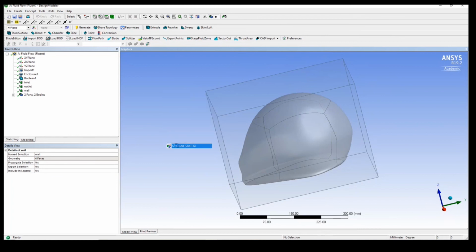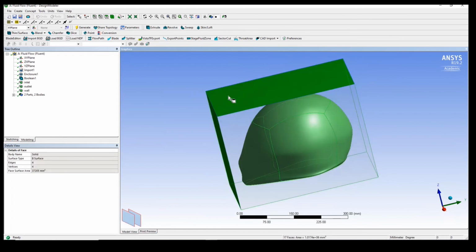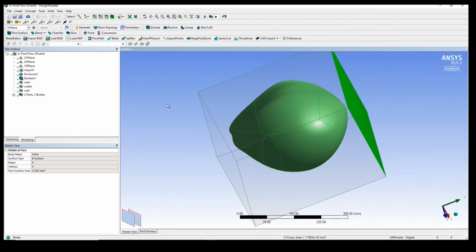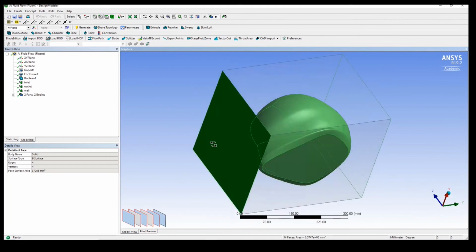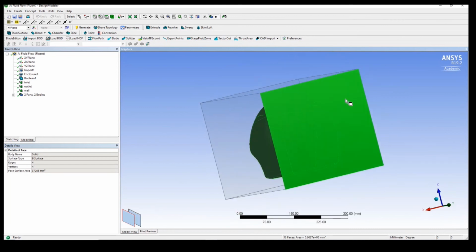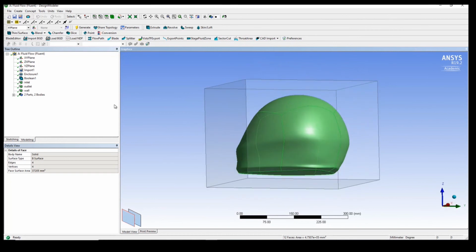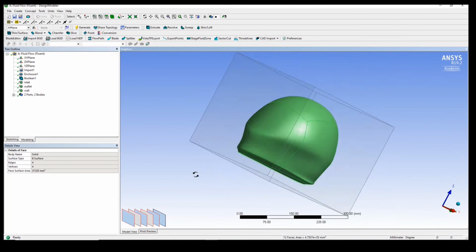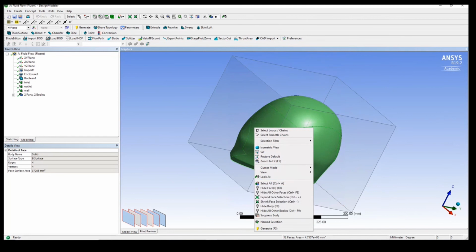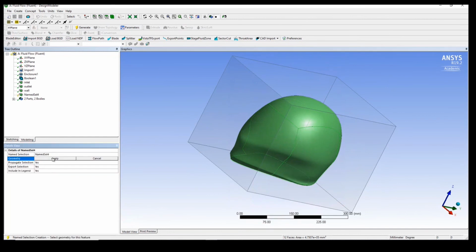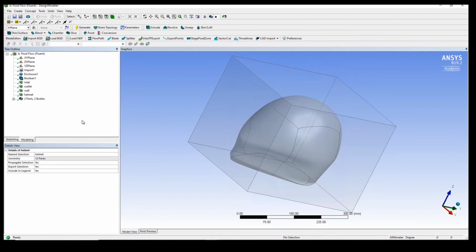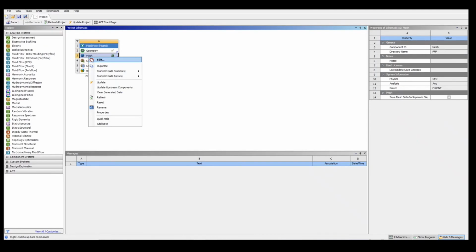So I choose everything, and then, wait, the rest of the bodies, the rest of the planes rather. So name selection, helmet. Right. Then I go to mesh.